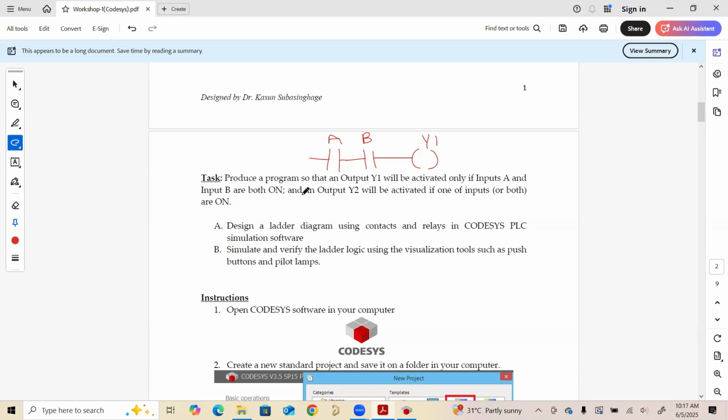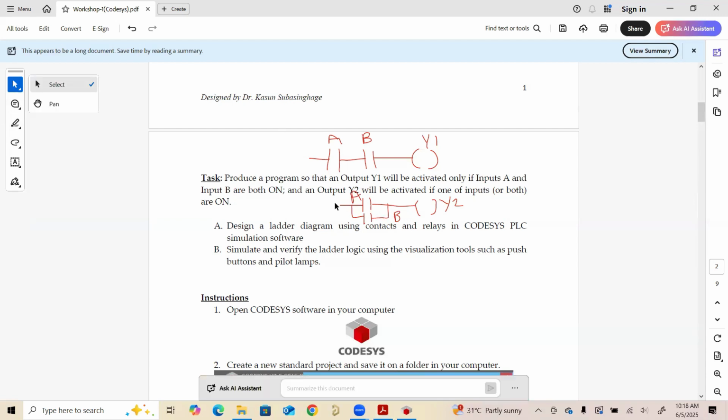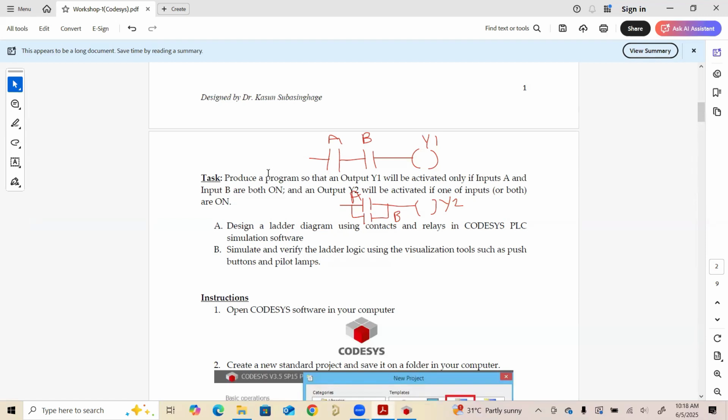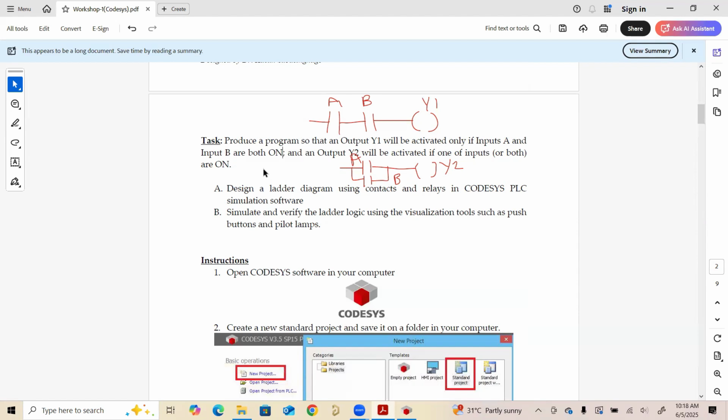The second one is if any input is on, then the output Y2 is activated. So simply this is an OR gate, right? So we can have A and B in parallel with this output Y2 coil. Very simple program, just to demonstrate to you the capabilities of programming this using CODESYS. Now we know the logic and we have sketched out this program and the solution. So now we need to verify and build it in CODESYS software.